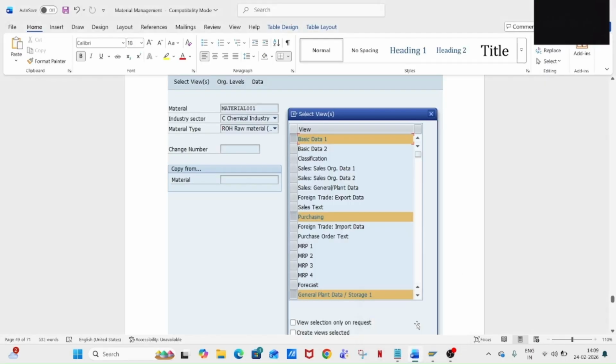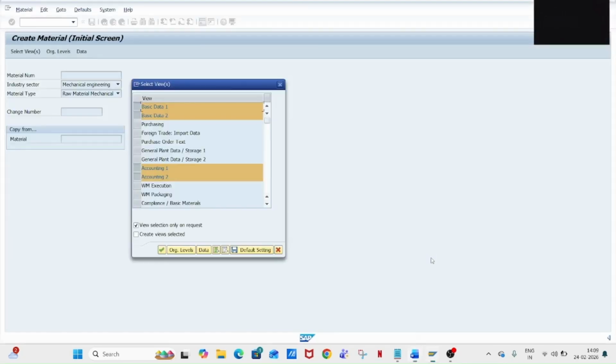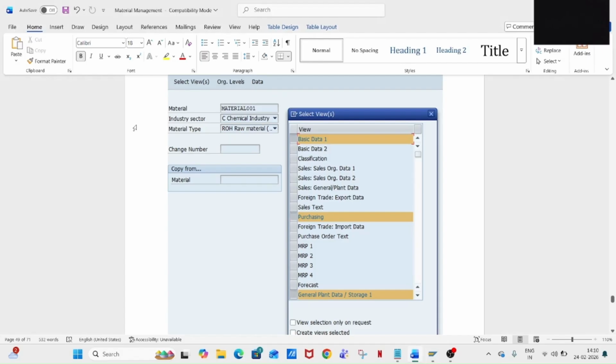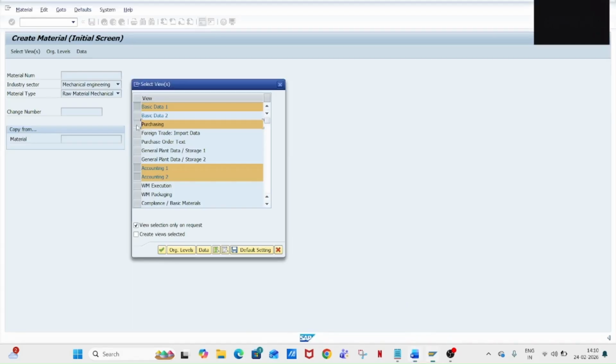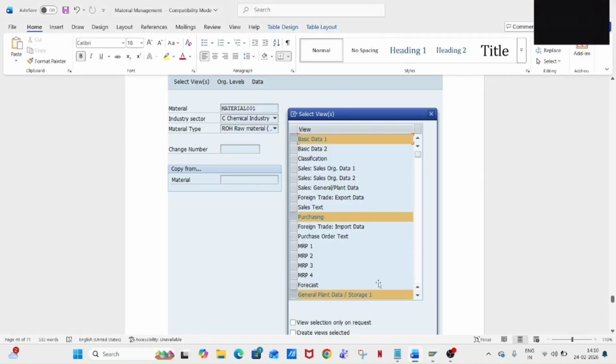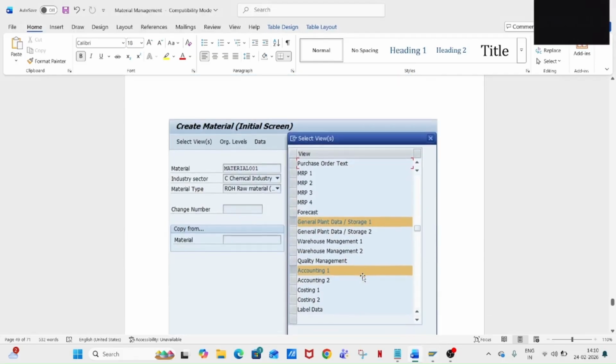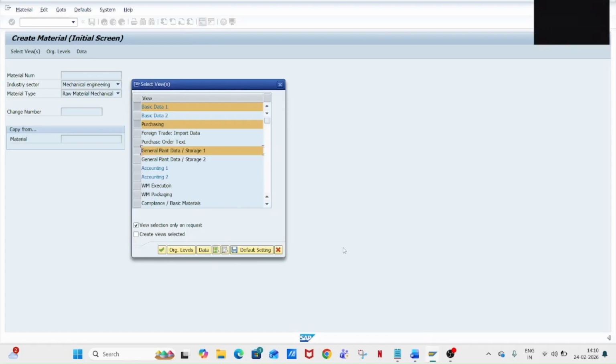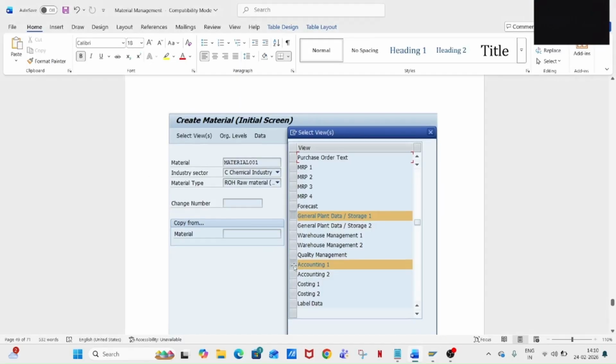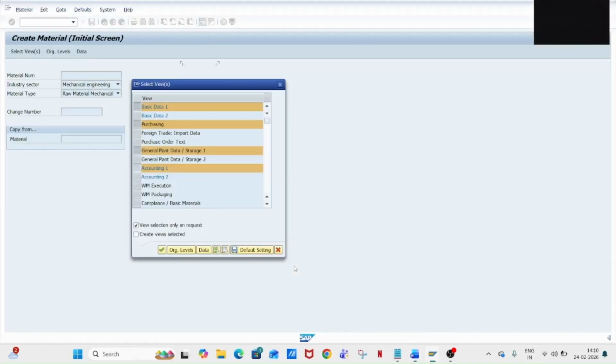Okay, anyways, I have just pressed it manually. Basic data, purchasing, general data here. Basic data 2 is not required. And then purchasing data, we need to take the purchasing. And then we need to take the general plant storage, accounting, general plant, and then accounting 1. Then yes, now it's fine.